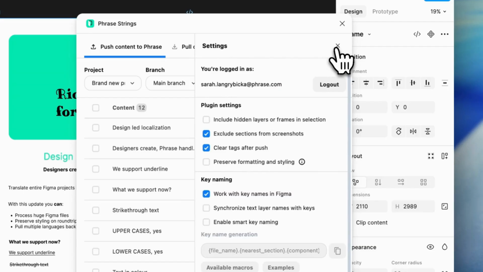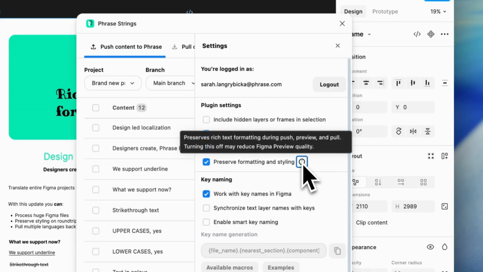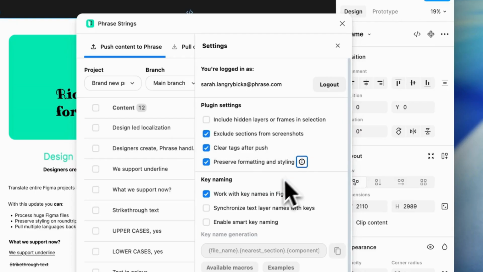There are two things to set up here. First, preserve formatting and styling. This ensures that when translations come back, things like bold text, italics, or any rich text styling in your design are respected and maintained. Without this, you'd lose all the carefully crafted formatting in the process.